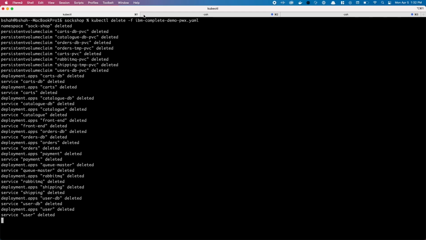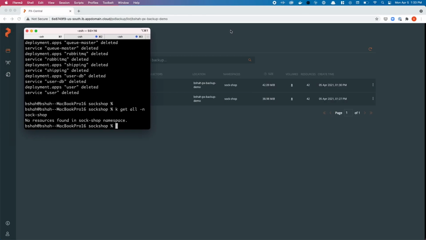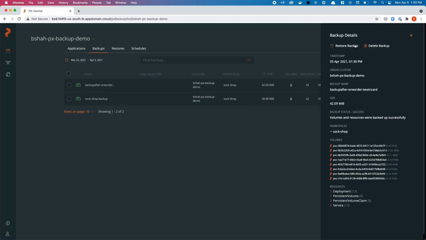PX Backup allows you to restore an application as a whole. But again, if you accidentally deleted a deployment object or a service object, you can restore individual Kubernetes objects as well. As you can see, there are no objects remaining inside the namespace. So we'll come back to the PX Backup UI and we'll select the latest backup job and perform a restore operation.